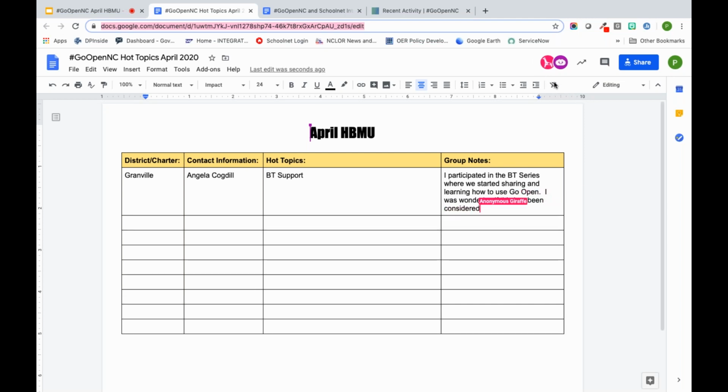I see folks are starting to type in the document, so don't be shy. Feel free to put your topic in, even if it's just, hey, I want a basic overview of what is Go Open NC. You're not going to hurt my feelings. I want this to be as useful as possible during our time together this morning.